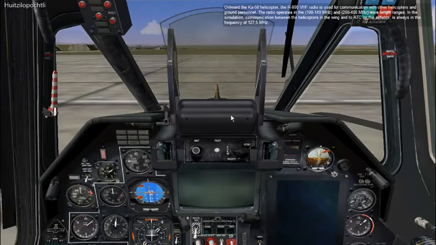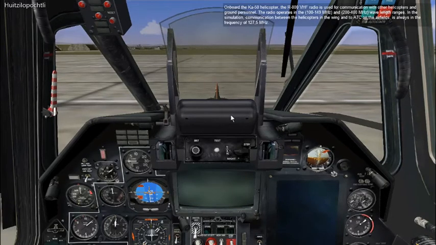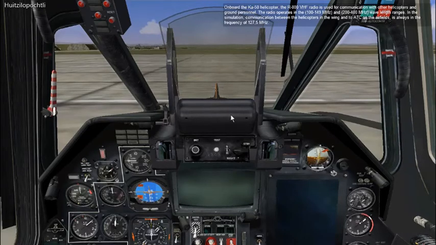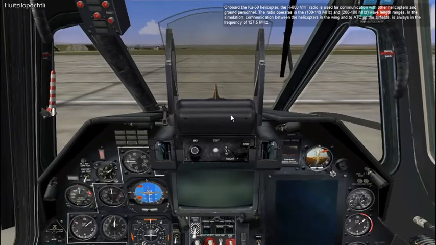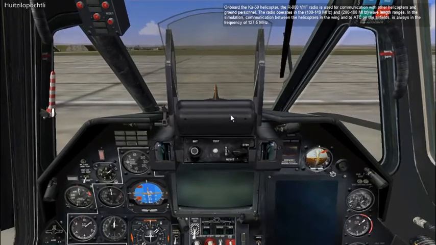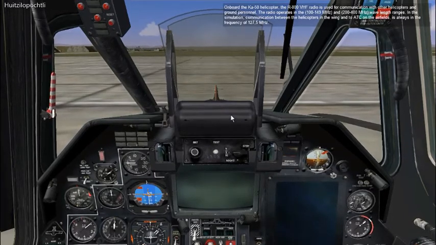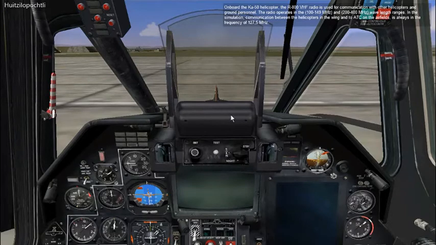On board the Ka-50 helicopter, the R-800 VHF radio is used for communication with other helicopters and ground personnel. The radio operates in the 100 to 149 megahertz and the 200 to 400 megahertz wavelength ranges. In the simulation, communication between the helicopters in the wing and to ATC on the airfields is always at a frequency of 127.5 megahertz.